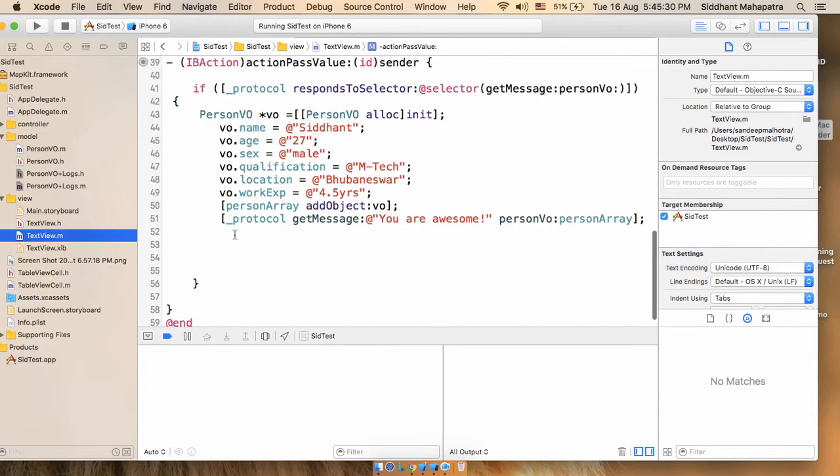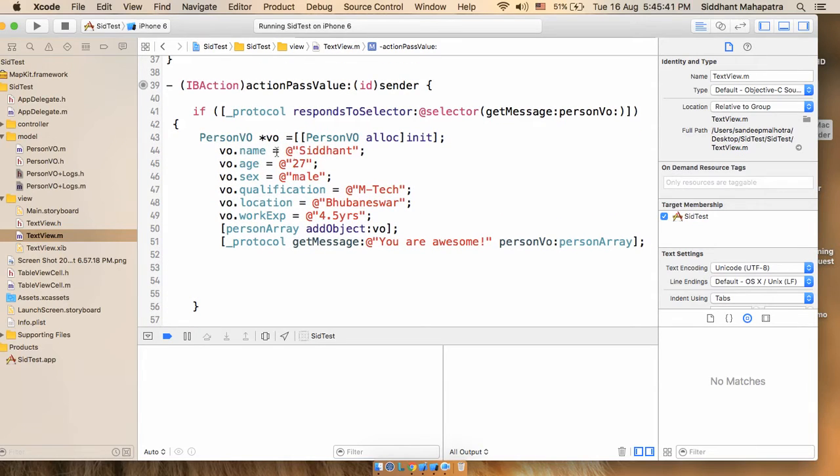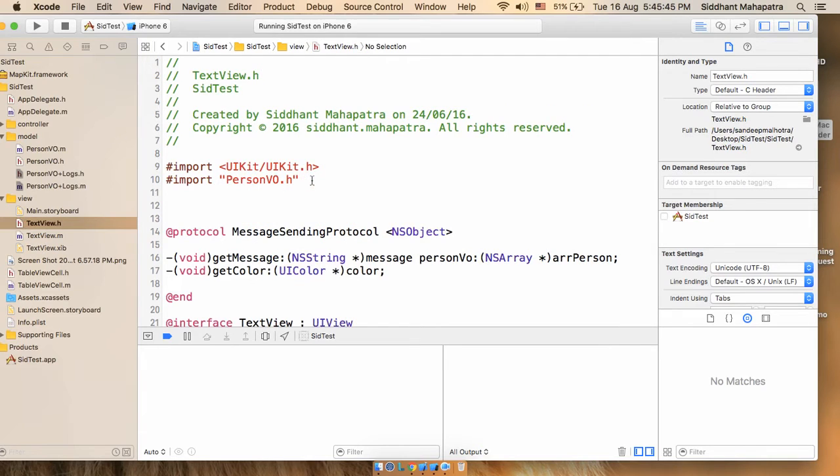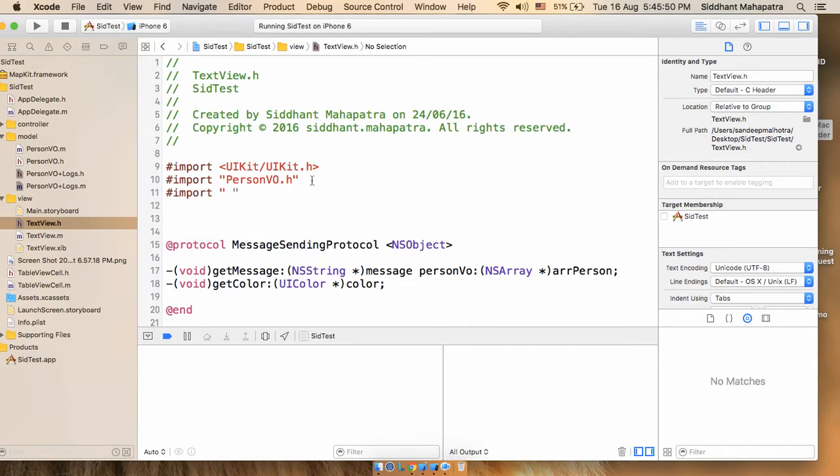Let's access the category method here. So we have already one reference here. In order to use the category methods, we have to import the category. So let's import the category here, that is PersonView plus Logs. Nice. Okay.